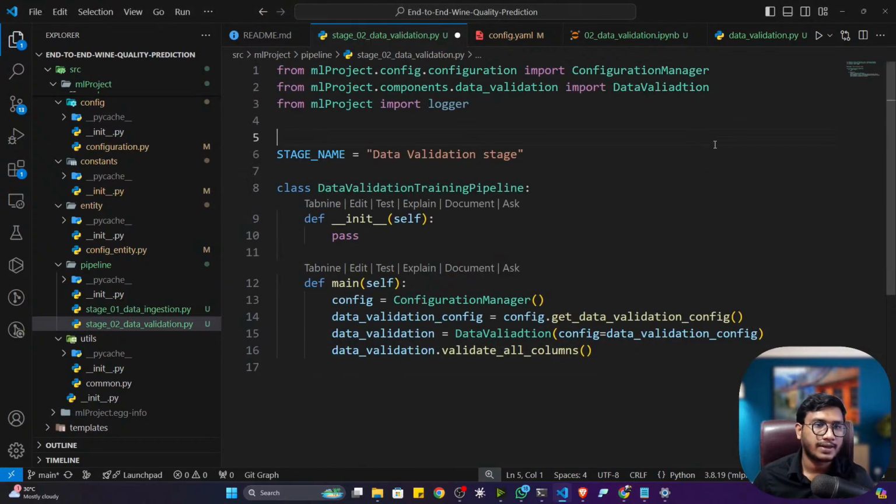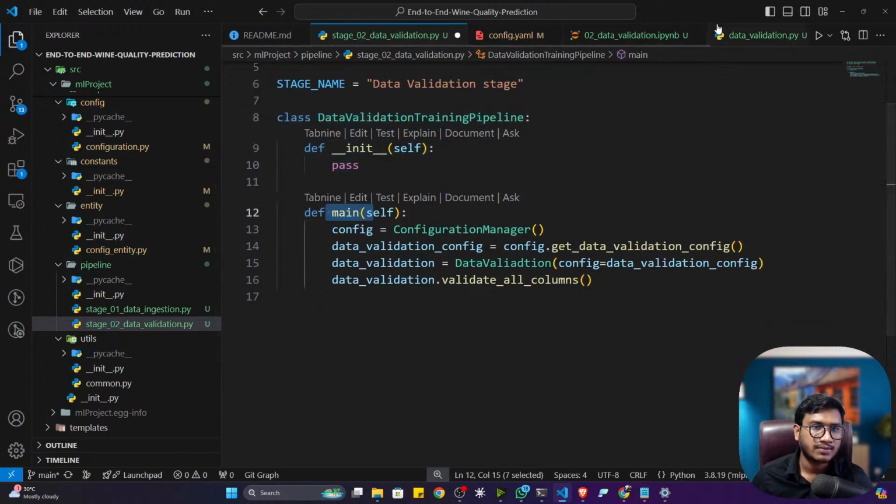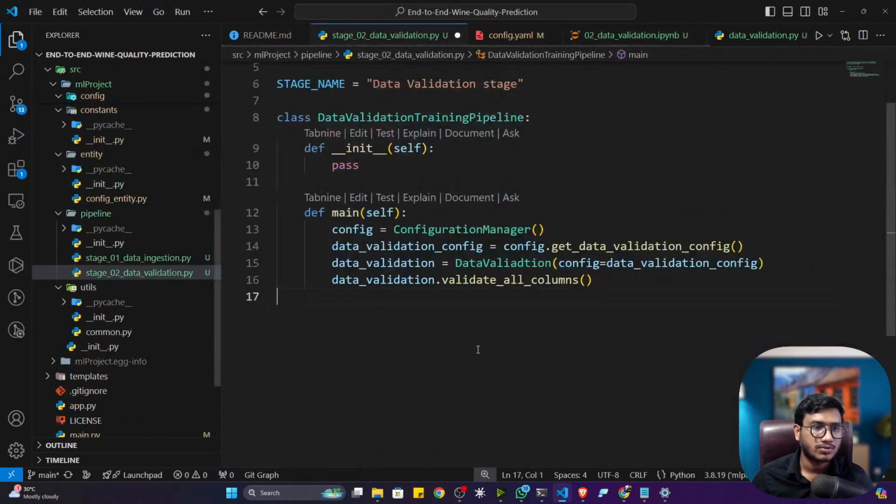So this is my pipeline, guys. You can see I'm importing the configuration manager and my data validation component. This is the stage name, data validation, and this is the class. Inside that, the constructor would be empty, and in the main function I'm just copy pasting this code. That's it. Okay, so this is going to be my pipeline.